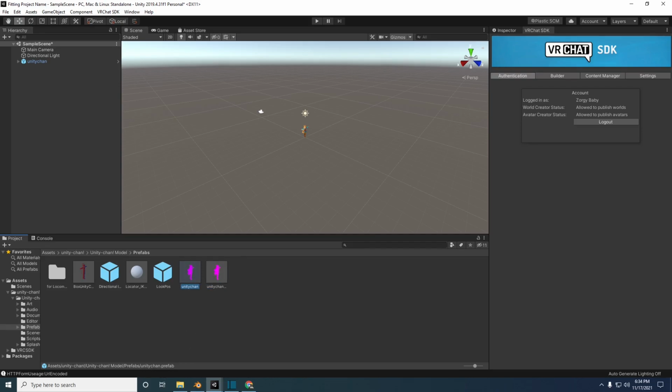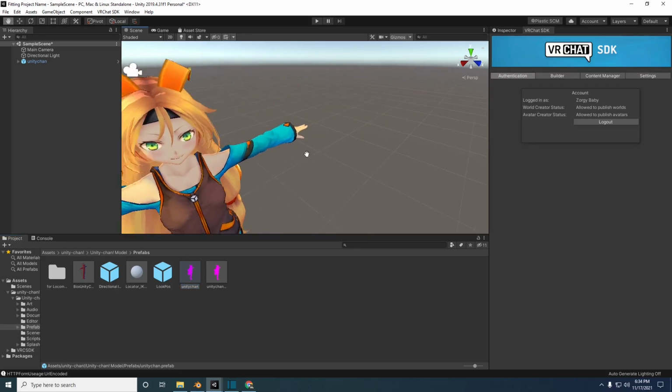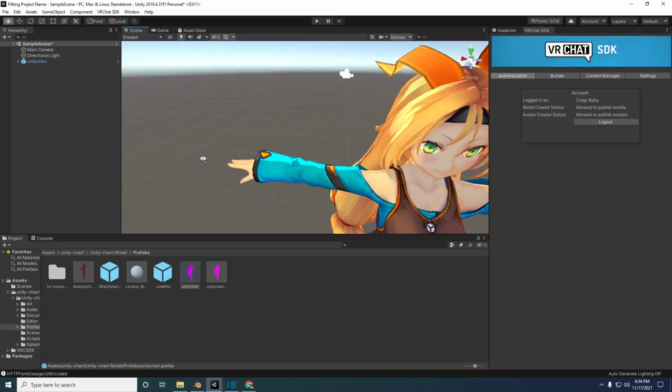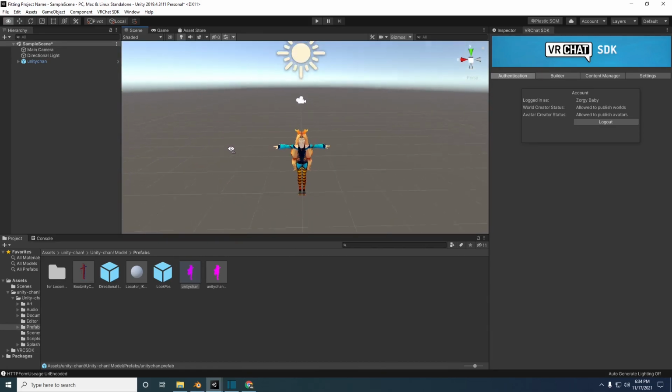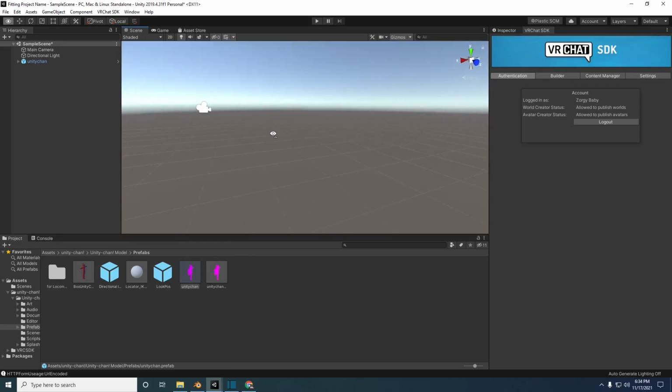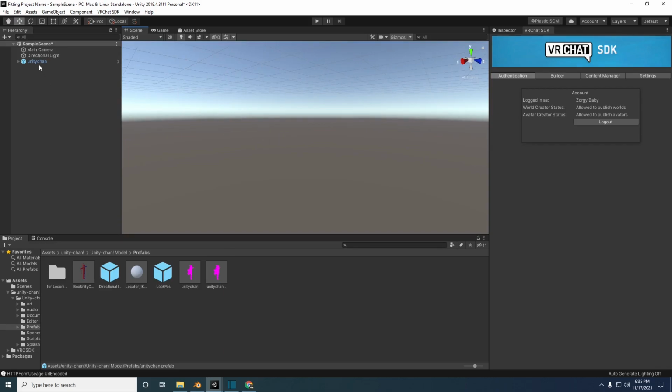Here is a crash course in scene navigation. Mouse wheel scroll zooms in and out. Mouse wheel button drags. Holding right mouse button rotates your view. Holding right mouse button while using WASD is familiar FPS navigation. If you lose your model, select it in your hierarchy, hover your mouse over the scene, and press F to snap to it.